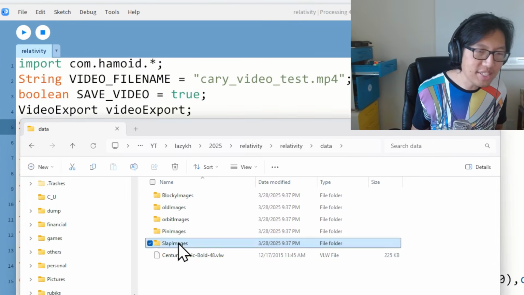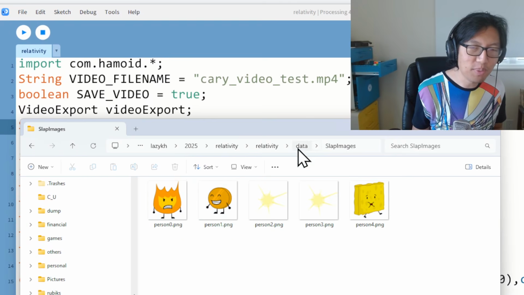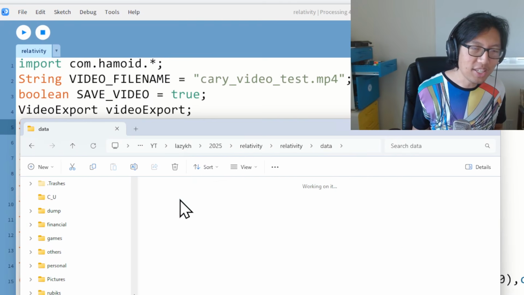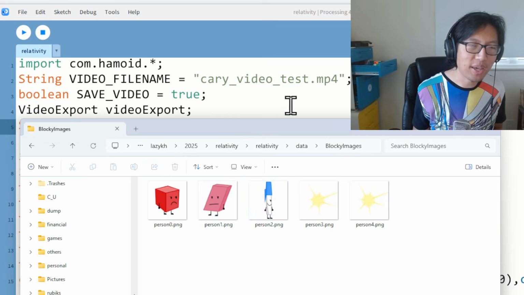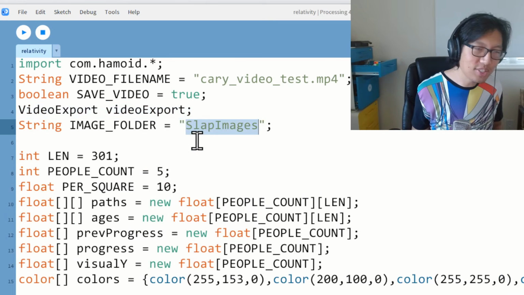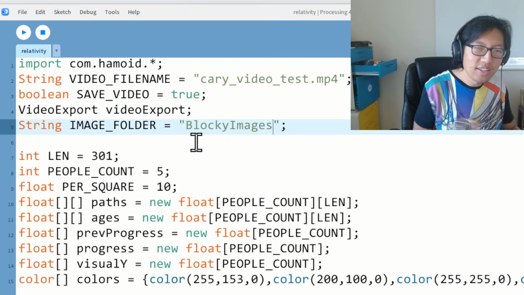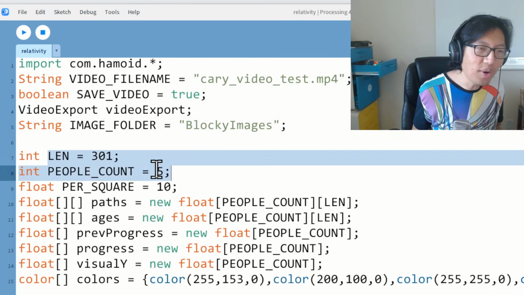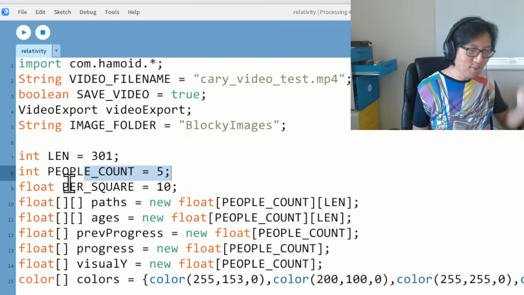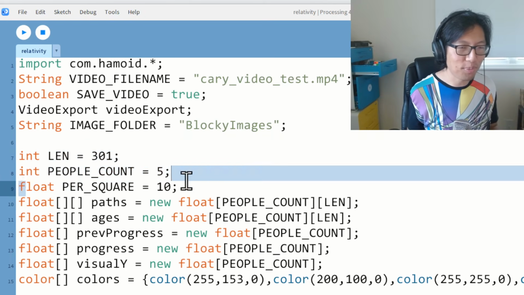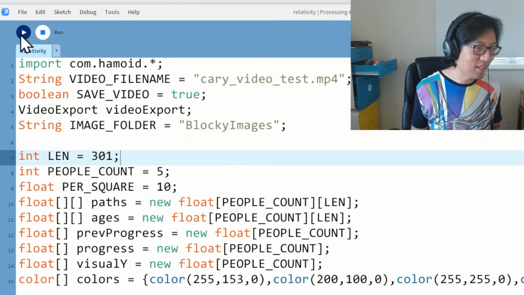But instead of the slap images, which give you fiery, Coney, and spongy, maybe you want to use the blocky images, which are blocky, eraser, and pen. If I change this to blocky images, it'll read from that folder instead. And you can also see there's other stuff here. Oh, I see, like people count as 5. And the reason it was divided by 10 earlier is because there's this variable called per square. I just forgot that existed.